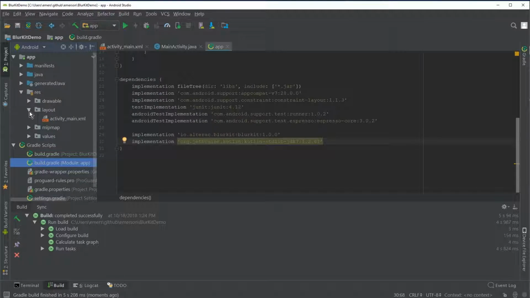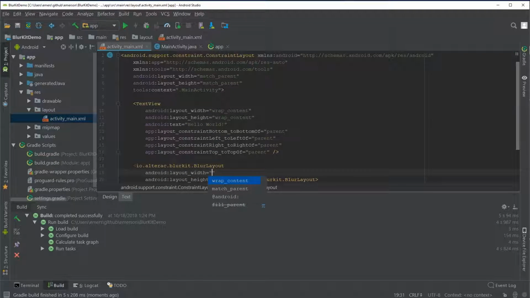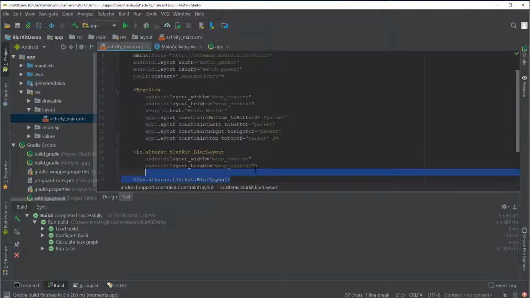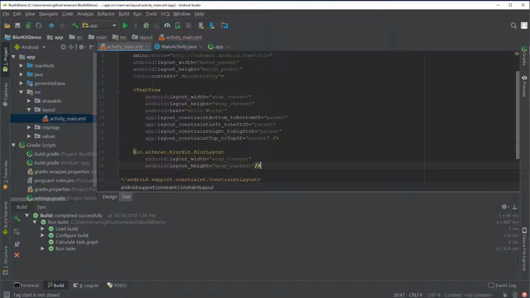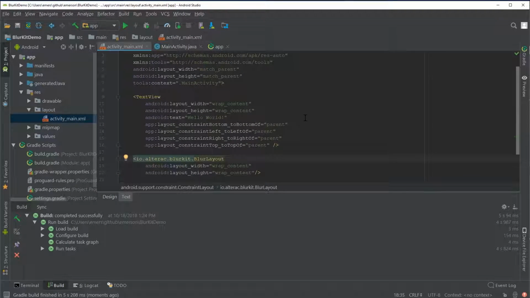So next we'll go to Res, Layout, Activity Main. The way the blur layout implementation works, you create a blur layout in the XML, so I'll do that right now. Now we'll do wrap content and wrap content. We don't need this here, so I can back that up and just put the slash here. Perfect.